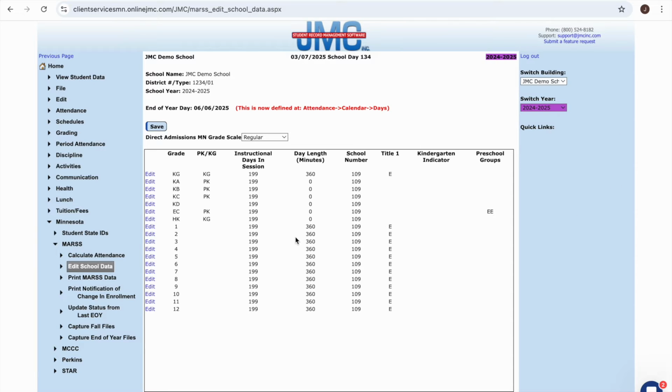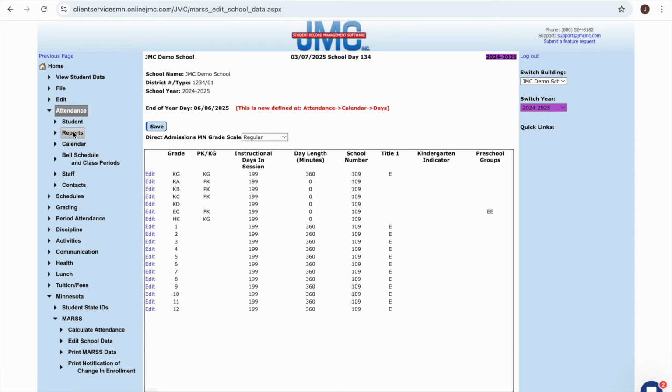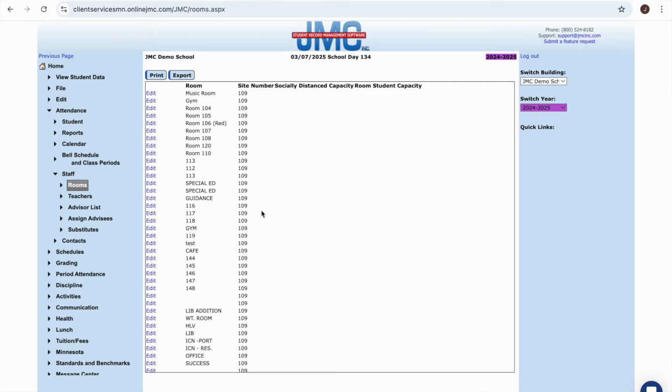MCCC reporting is done on a building level. It's not done on a district level. So if you needed to update any of your course numbers, your room numbers with a school number, you would do so on the attendance staff rooms page. So as you see, all of mine match that 109.